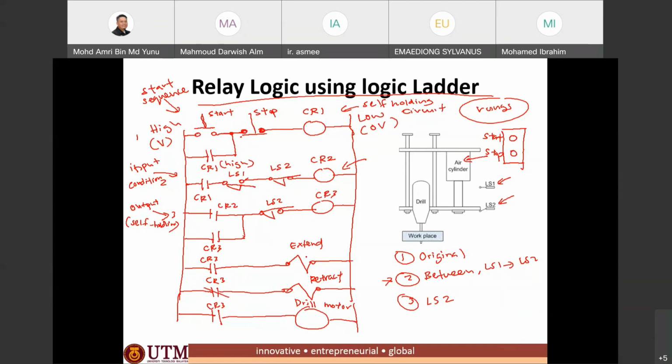So the extend coil will be off, and also the motor will be off, and the retract is de-energized. And then the cycle will continue, back to checking the second condition, until the stop button is pressed, in any condition.